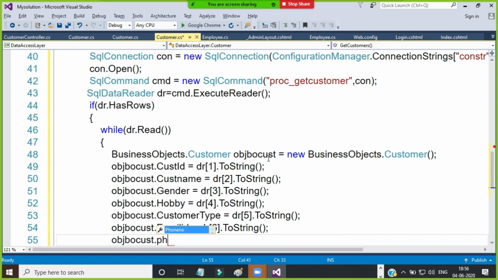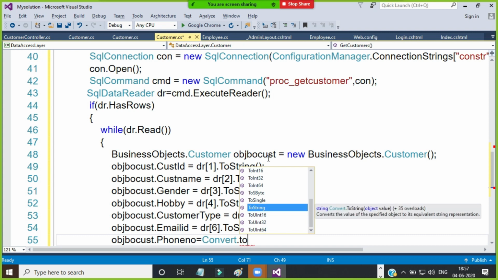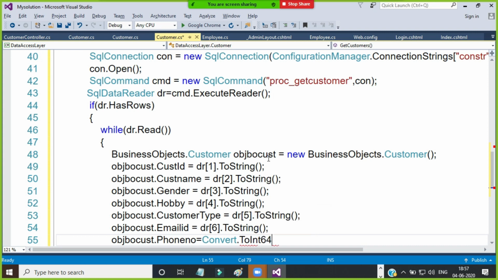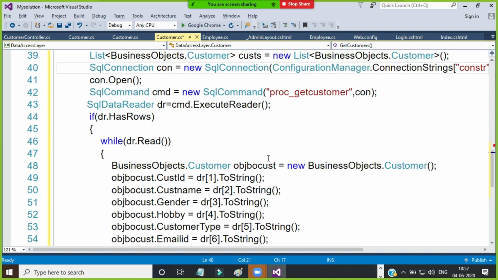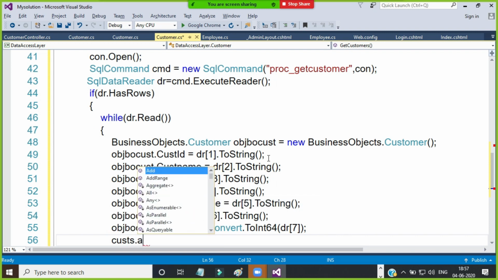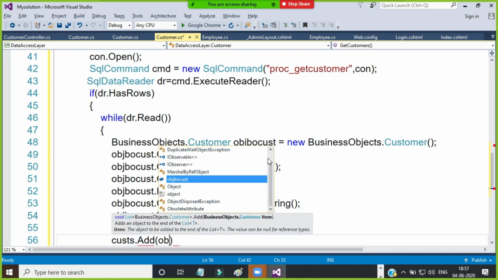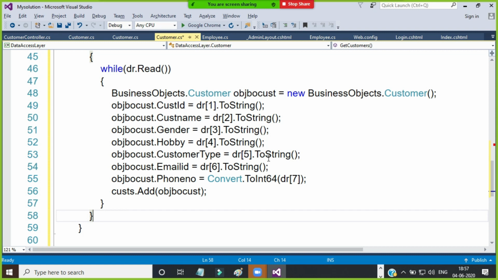obj bo cust dot phone number is equal to convert dot, I think big int I have given, no, too long, I will give convert dot to int 64 of dr of 7, is it clear? Something like this. So all the values are stored in the object, and I will add the object to the collection. What is my collection name? Custs, generic collection. So custs dot add of, I'll try to add the object obj bo cust, and then come outside of if, and here I'll try to write return collection.